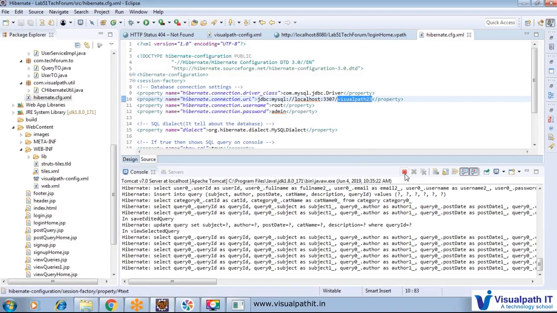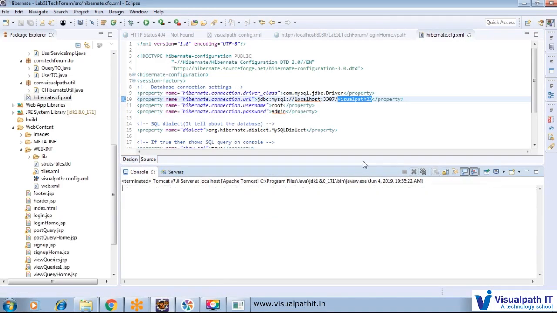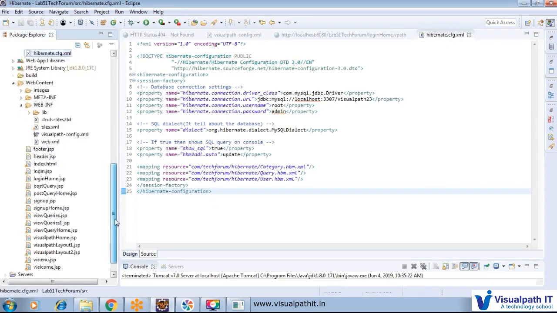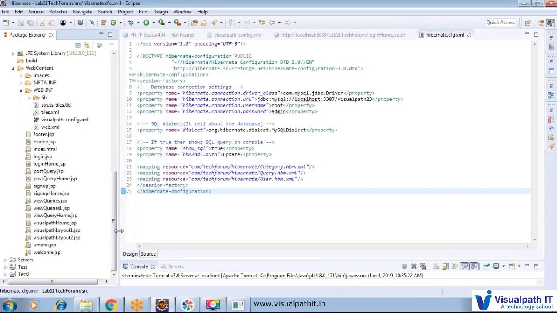So here I will just stop this application. We will walk through the code, and after that I will start it again and show you how the functionality is working. Because we are trying to understand the Hibernate-related things, we will first understand Hibernate. After that I will explain how Struts is working here and how Tiles is used here. So we are using three technologies here: Tiles, Hibernate and Struts.